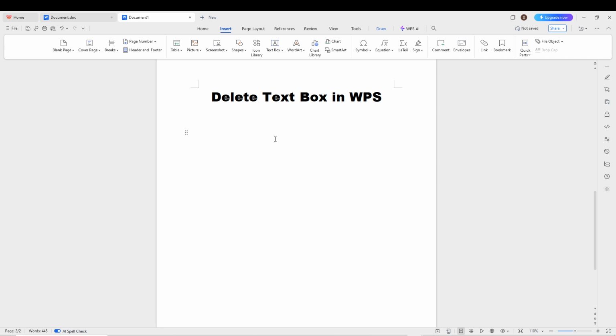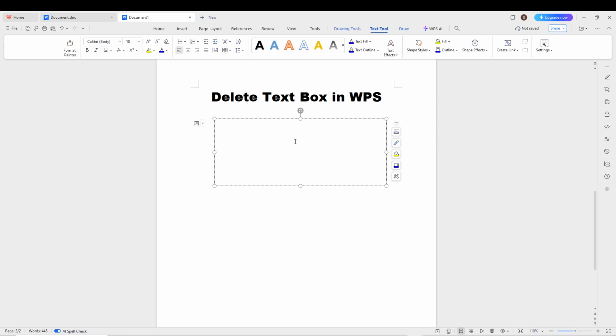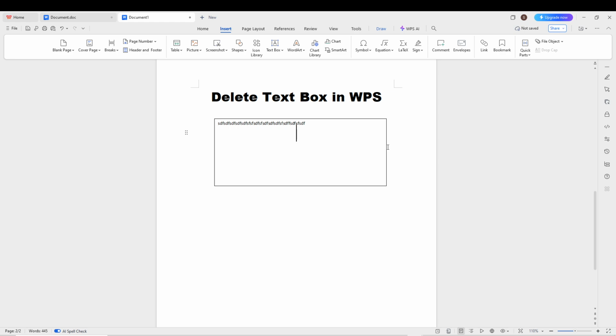Before removing a text box, it helps to understand how it works inside WPS Office Writer. A text box is usually added through the Insert tab, where you select the text box option and draw it directly onto the page. Once placed, it does not behave like regular text. Instead, it is treated as a separate object within the document. Because of this, deleting it requires selecting the object itself, not just the text inside it.